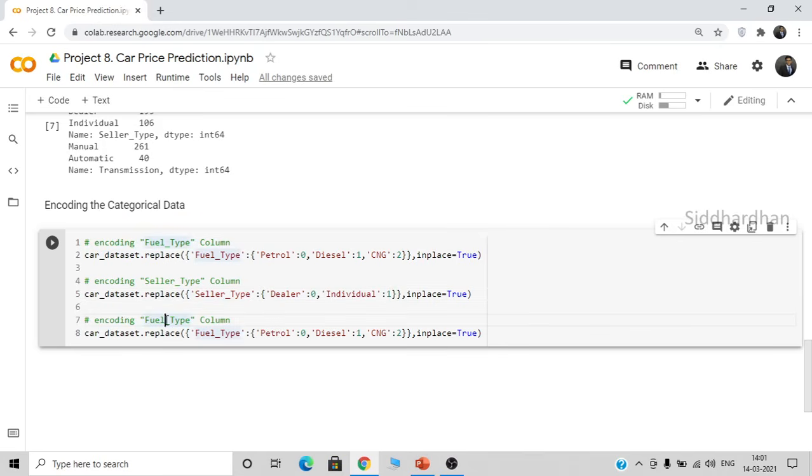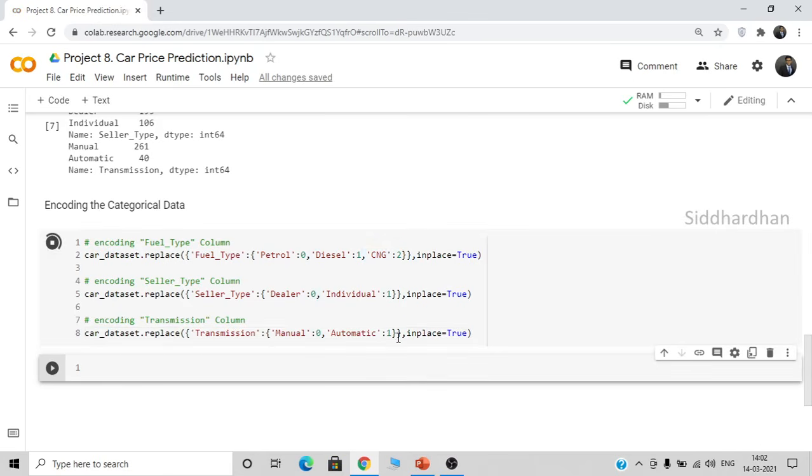And next is the transmission type. So encoding transmission column. Transmission column, replace transmission. In transmission, let's put 0 for manual transmission and 1 for automatic transmission. The two values are nothing but manual and automatic, so there is no third value. I'll just delete this. Now let's run this and see. This will successfully encode our data into numerical values.